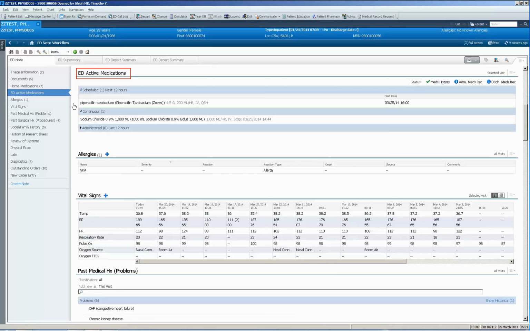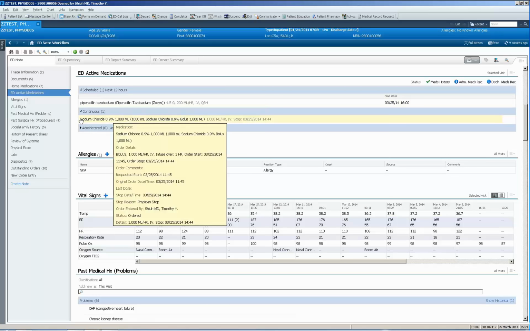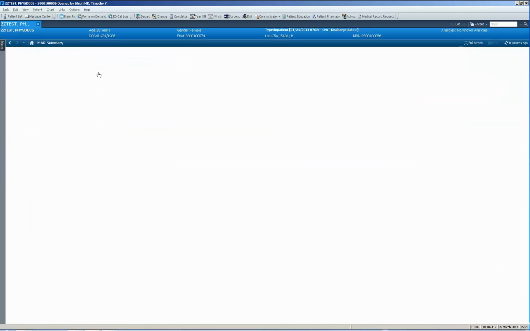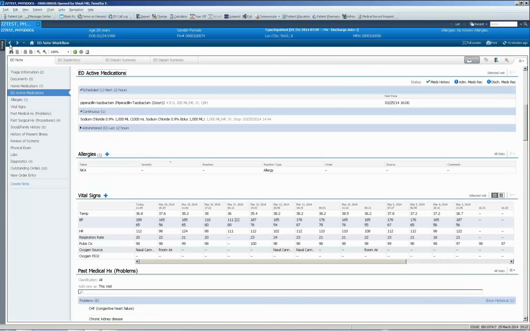In the ED active medication section, you will first see a list of scheduled medications, which are ones ordered but not yet given, continuous infusions, PRN medications, and what has been administered in the last 24 hours. Clicking the header will take you to the MAR summary section. To return to the workflow, just click the back arrow.